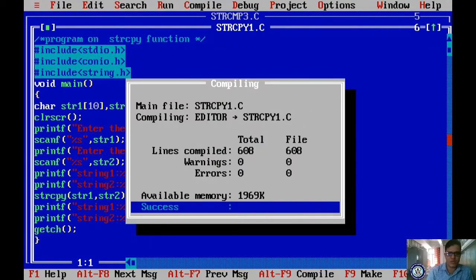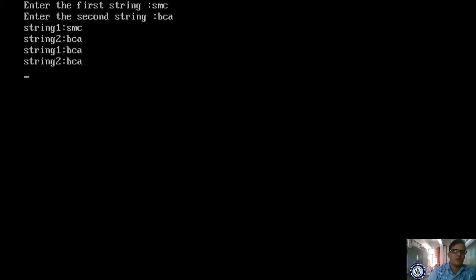Let me compile. Is there any error? All definite compiling. Running with Control F9. So it is asking for a first string. I am giving SMC. Now it is BCA. So before copying, string 1 is SMC, string 2 is BCA. After copying, it is BCA.